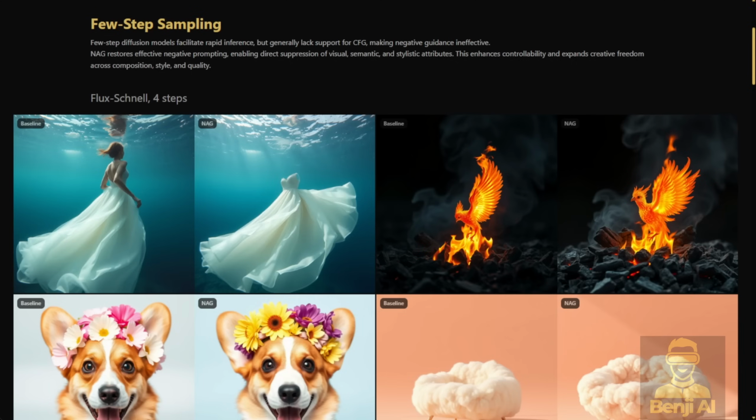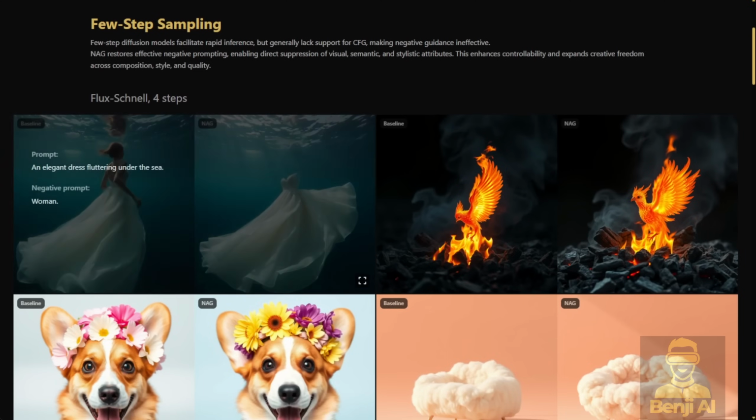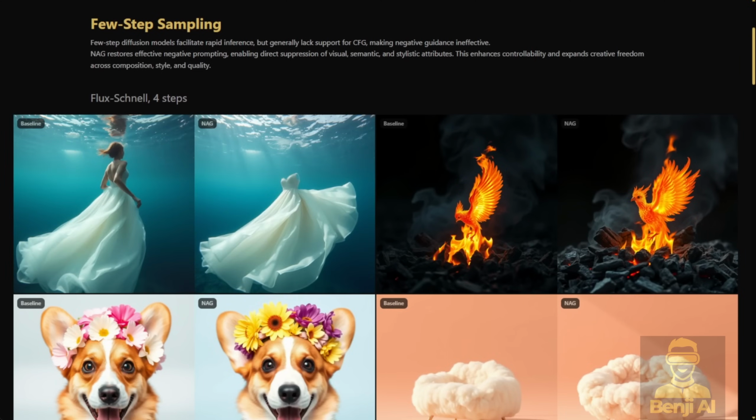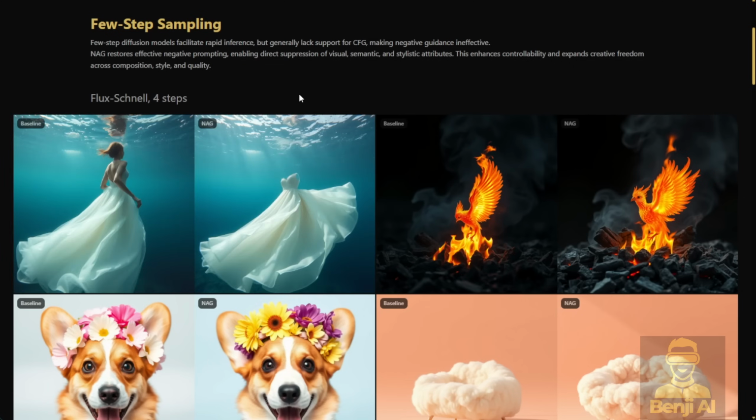remaining. Going back to the NAG project page, as you can see, even for Flux, the concept still works for Wan 2.1. For example, you've got text prompts like a dress floating underwater, and then put women as the negative prompt. That means you generate an output where the person wearing the white dress under the sea disappears or isn't there. This approach is used to make the prompt adherence stronger than a normal text encoder.